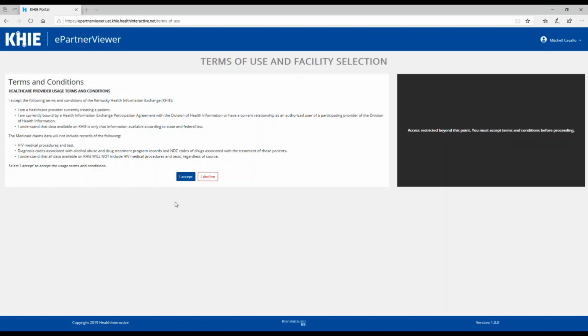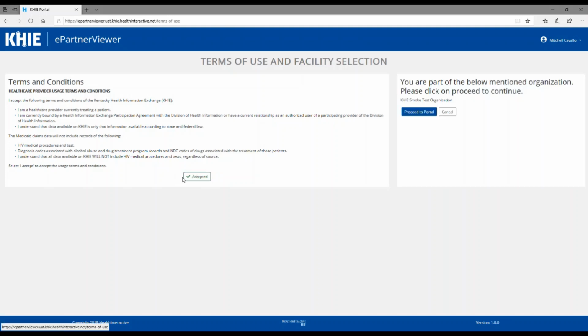Please note, the right side of the portal is grayed out with a message that states, "Access is restricted beyond this point. You must accept the terms and conditions before proceeding." Once users select "I accept," the grayed out section of the portal becomes visible. A message appears that indicates the user is associated with an organization. Users must select "Proceed to Portal" to access the ePartnerViewer.